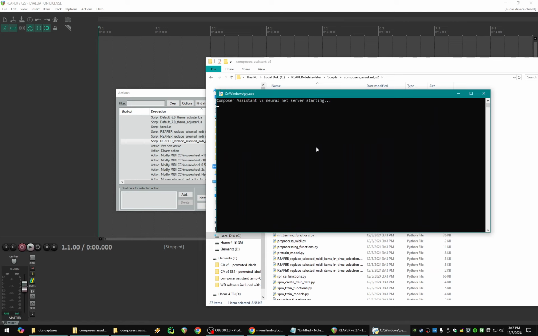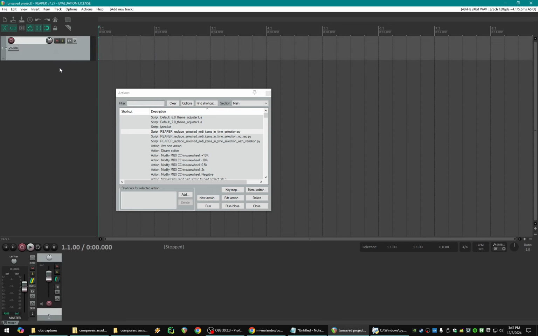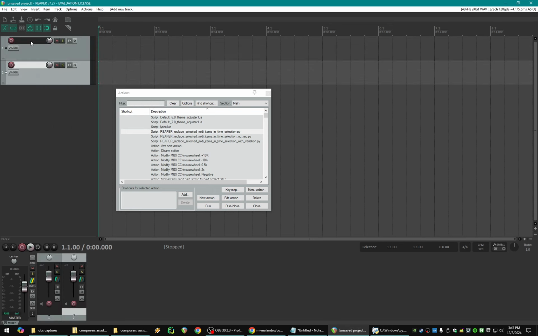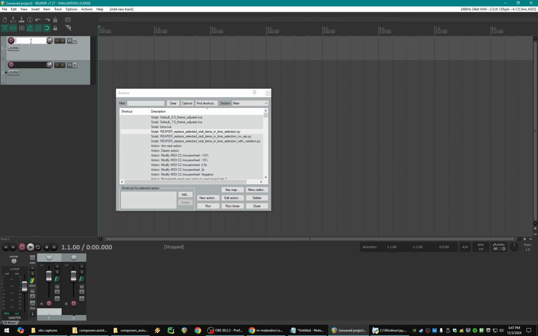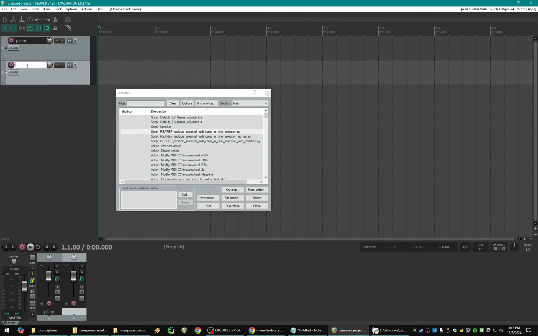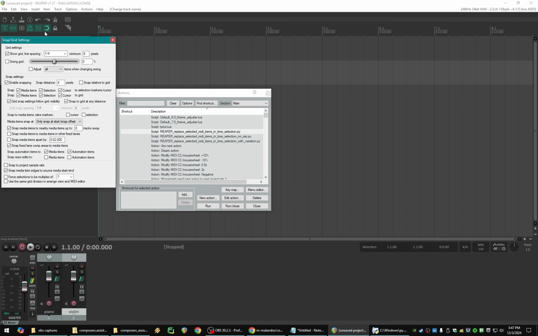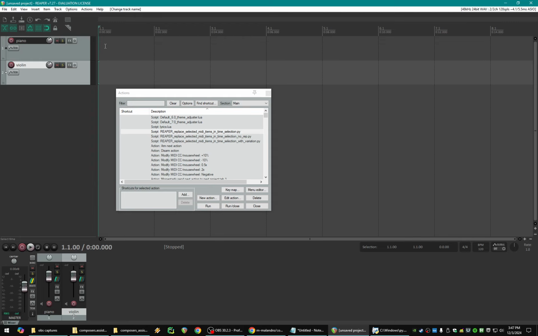Let's go back to Reaper now, and the first of these 3 scripts is the main one that you'll use for running Composer's Assistant. So let's insert a new track, and then insert another new track. Let's call the first track Piano, and the second track Violin. And let's also go to our snap settings, and for show grid line spacing, let's do measure. This is important because Composer's Assistant thinks about things in terms of measures.